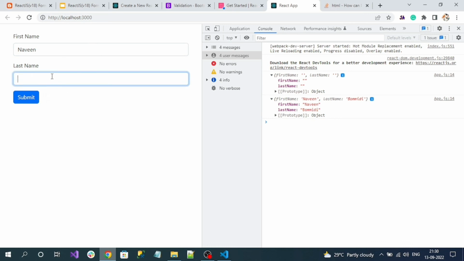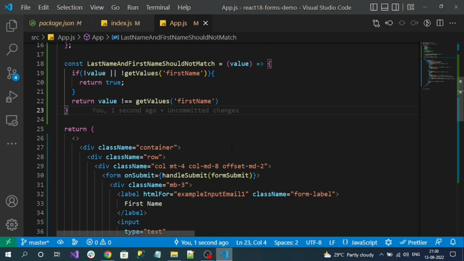But if I enter Naveen here as well, see, both are matching. You cannot specify both values the same. Hence, our custom validation is also successful. So that's all about the most commonly used form validations by using the React Hook Form library in the ReactJS application.